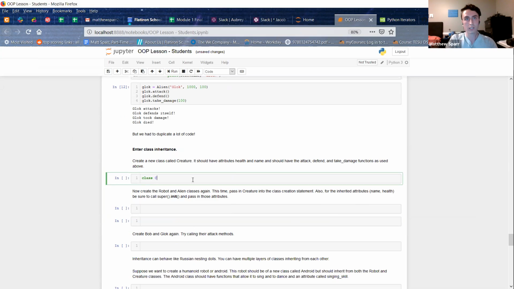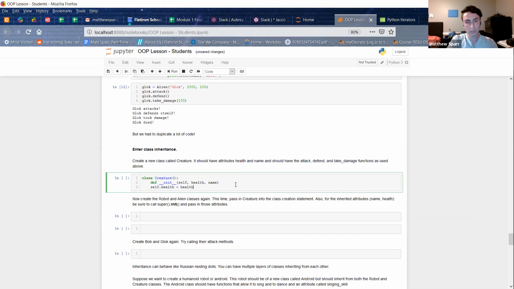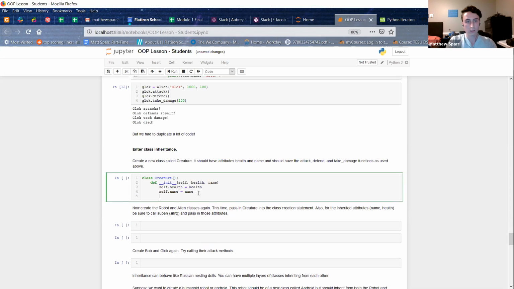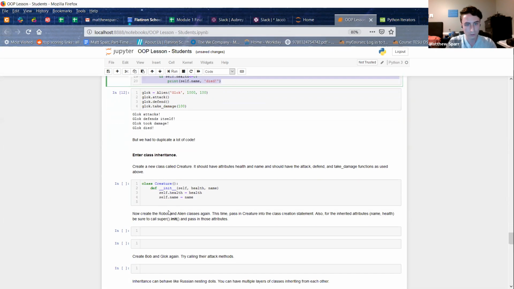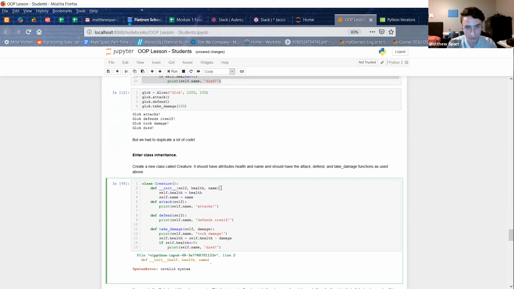So we can do class creature here. And we want to do our init method again. Pass in self. And then the 2 attributes are health and name that all creatures will have. Self.health equals health, and self.name equals name. And then we also want those 3 battle features, so I'm just going to copy and paste those from above. And let's see, I'm missing a semicolon.